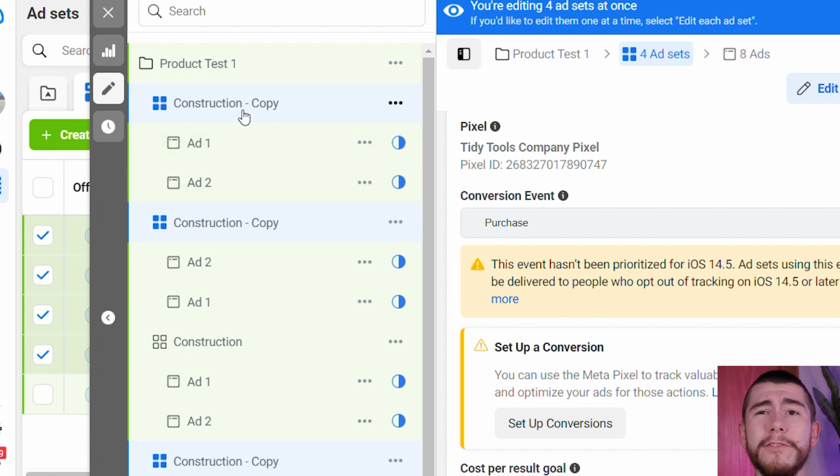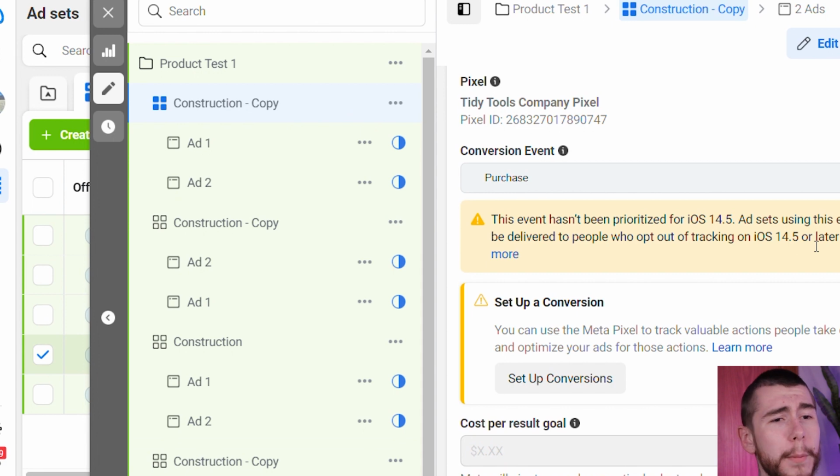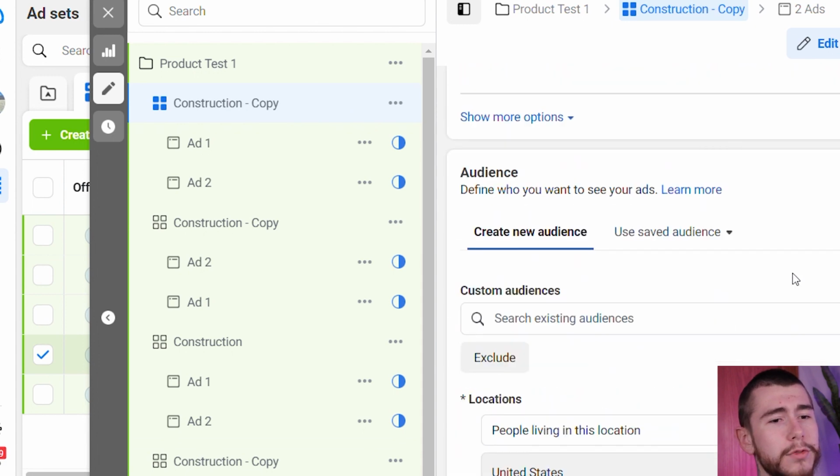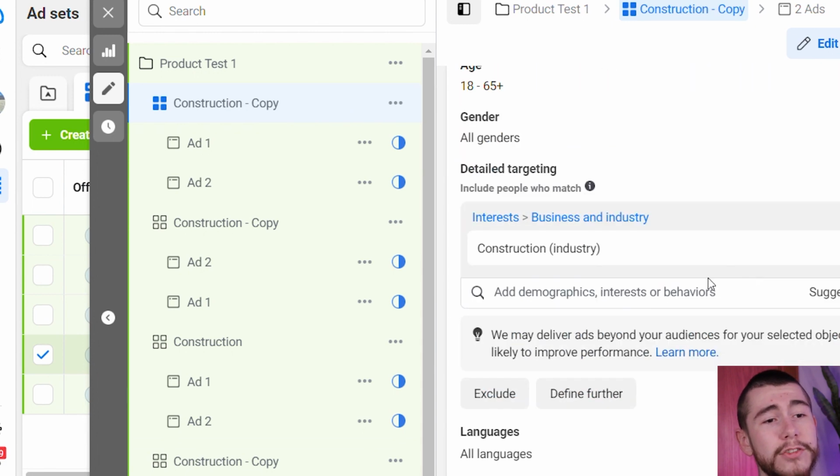But realistically, what Facebook is going to do is it's going to find 2 or 3 of these ad sets that are performing the best and spend all of your budget on those and try to get you guys the most amount of sales possible. So once you guys have all of these copies right here, you just want to go through each one of these ad sets and change the interest.